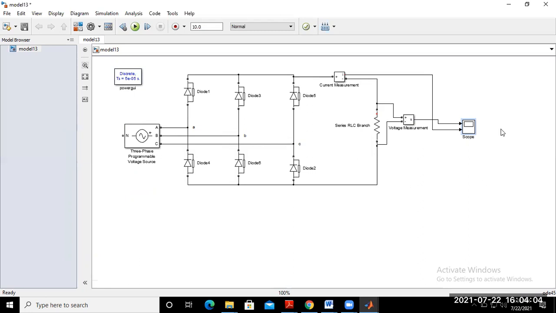So we stop here, and in the next class we will discuss other things. So I think this one is completed. If you run this model, then you will get the output.